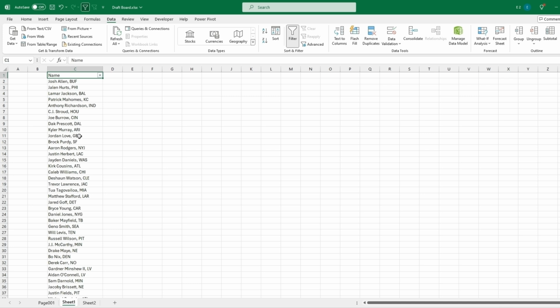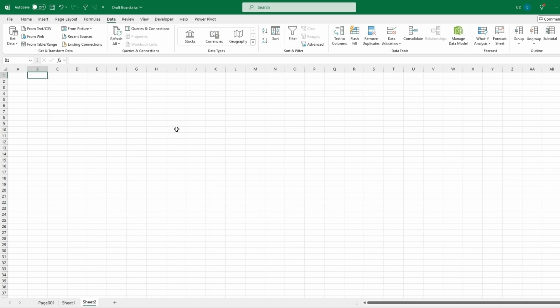So now we can start creating the draft board by going into a new sheet, and then we'll just type team 1. So this will be the team names here, and we'll just do a 12-person team, 12-person league, and then round 1, and we will just copy this down for 16 rounds.